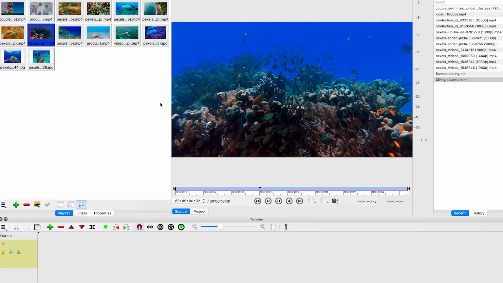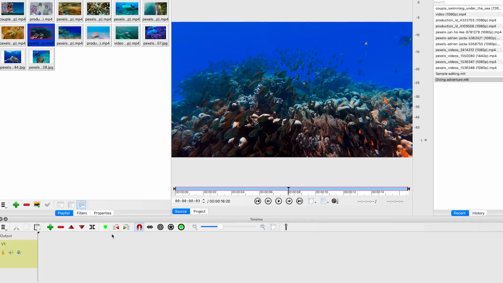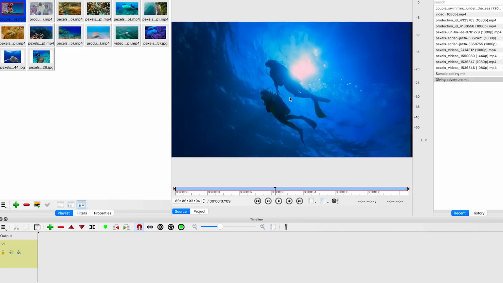Now the next thing is we can learn how to import the media into the timeline. There are 2 ways in which I import media to the timeline. The first is I drag and drop, like I have shown earlier, from the file into the timeline directly. The second is you can just double click on any video, for example this one, and you can see the preview.